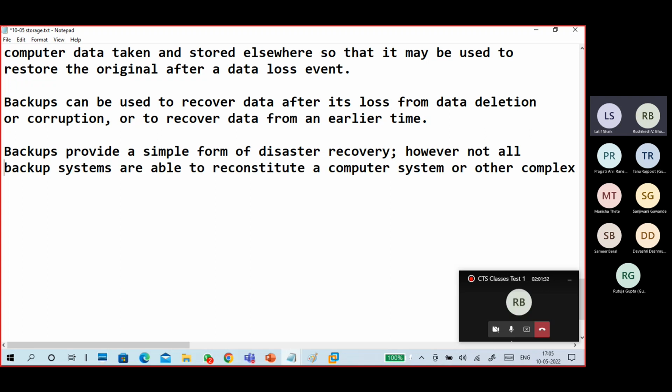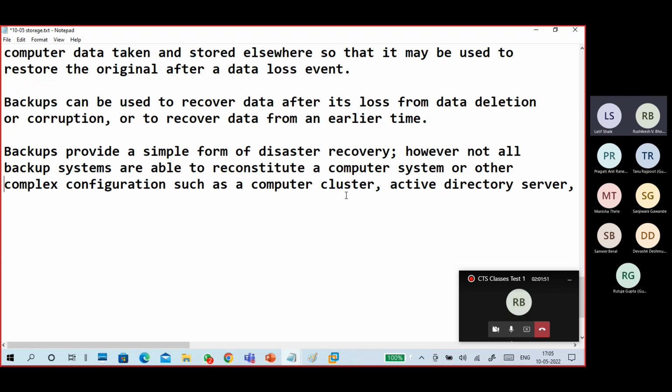So a disaster occurs, some damage occurs, your disk completely fails. You have a backup, so you can restore the data from the backup. However, not all backup systems are able to reconstitute a computer system or other complex configurations such as a computer cluster, Active Directory servers, or database servers.